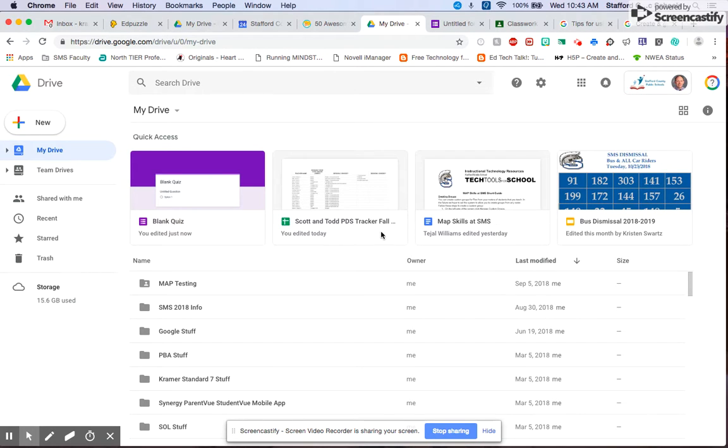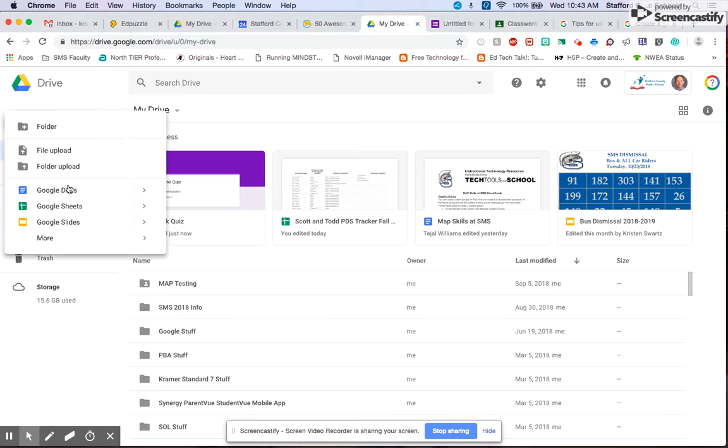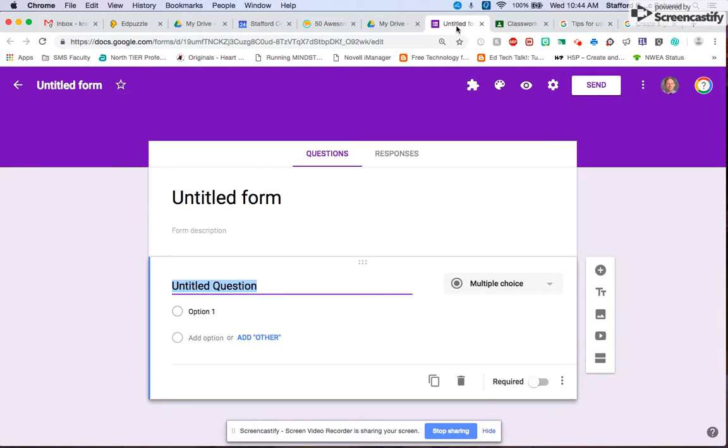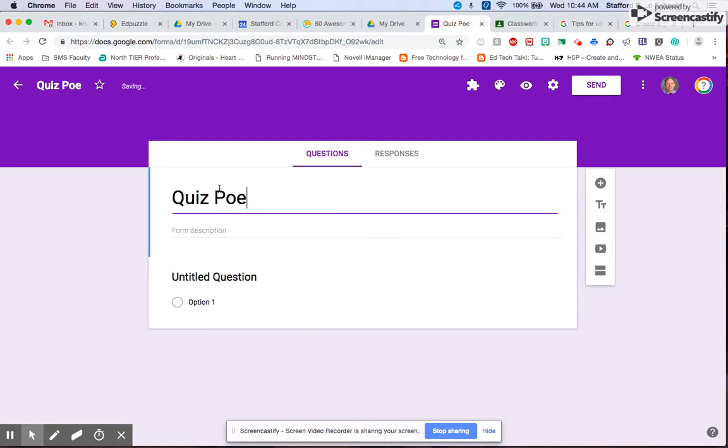First of all, start off in your Google Drive, click New, More, choose Google Forms, and you'll be taken over to a screen that gives you a blank form. You want to go ahead and title your form. Drop it in there as well. And then right here, you'll have the ability to start adding your questions. If you need to add more questions, click the plus on the right, and you'll have some other things you can do as well, as far as adding videos, adding pictures, and more.